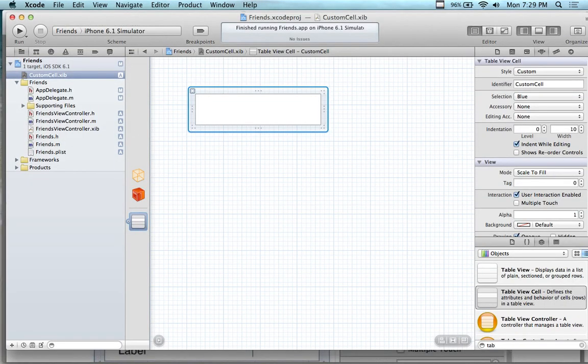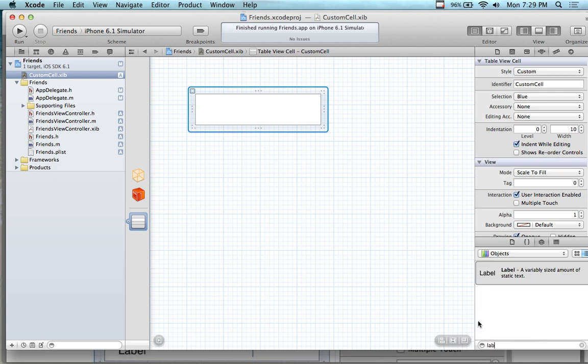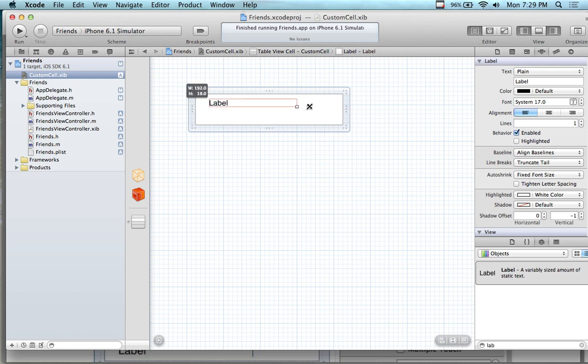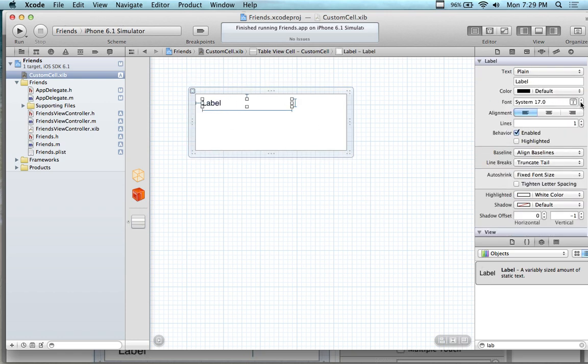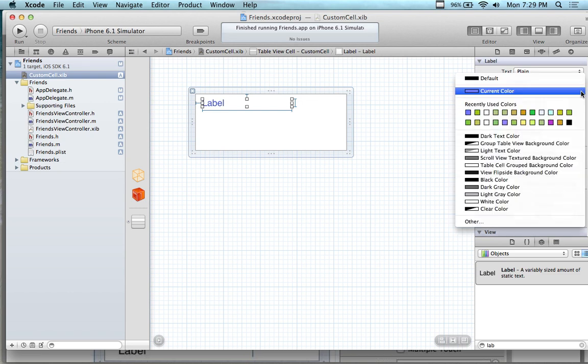And so I'm going back into the library, and so label. I'm going to put label 1. I'm going to make this a little bit smaller eventually, but I'm going to make this text a little bit bigger. I'm going to make it 20. I can change the color of the text. Make it blue. That looks pretty good.